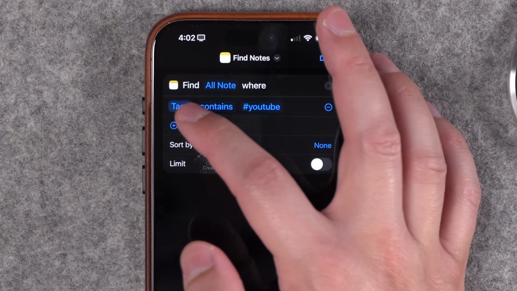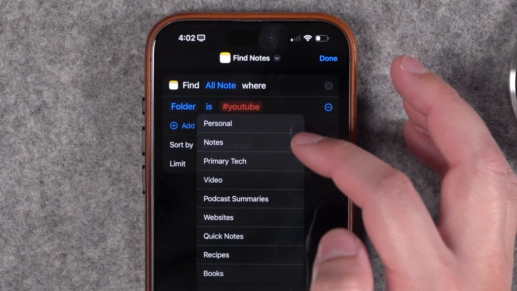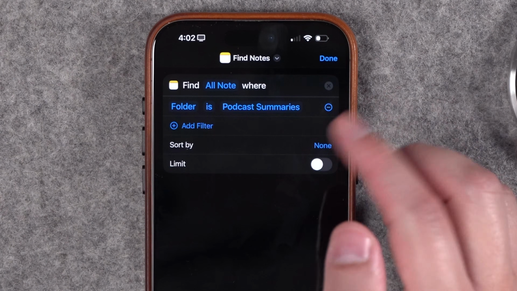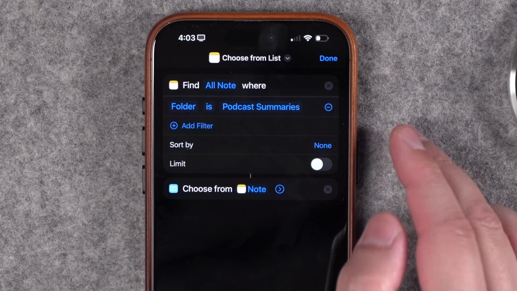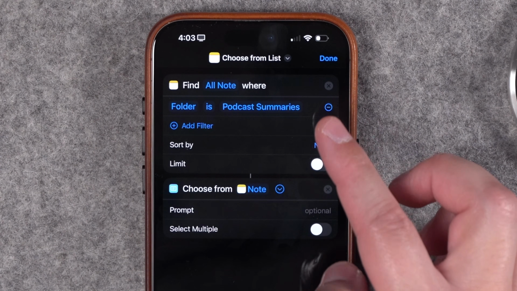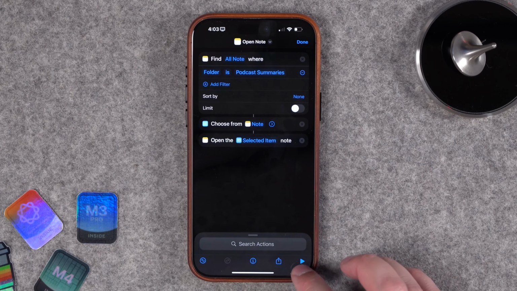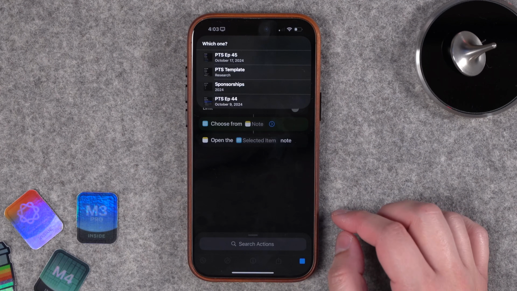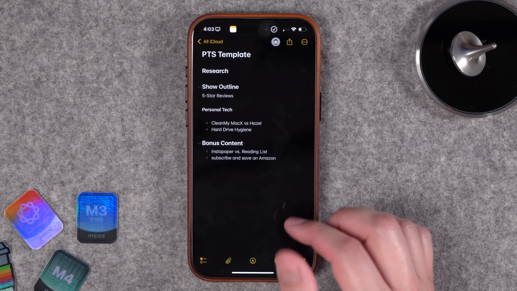Or another option, let's do all notes where the folder is, and I can choose one of my notes folders. I'll choose my Podcast Summaries folder, and then let's search for an action, choose from list. That's going to show us a list of all the results of the different notes, and then it will open the note that we choose from the list. Now, if I run this, you'll see a list of all the notes that you have in that folder, and then you can tap a note and it will automatically open it.